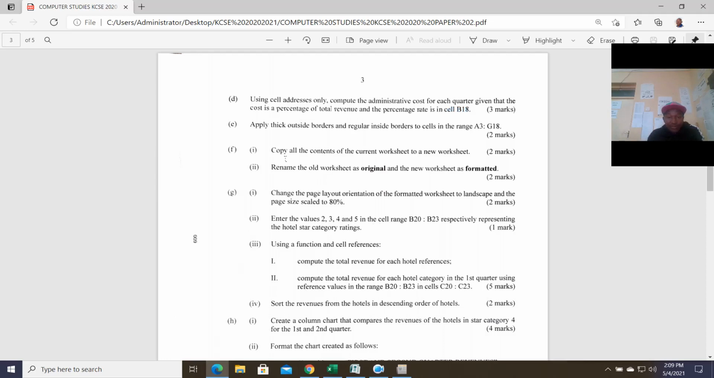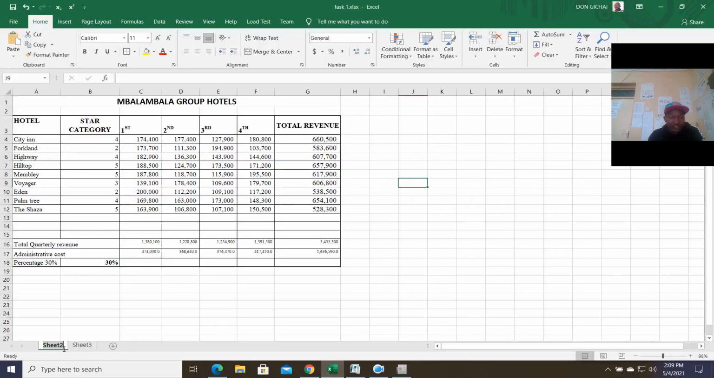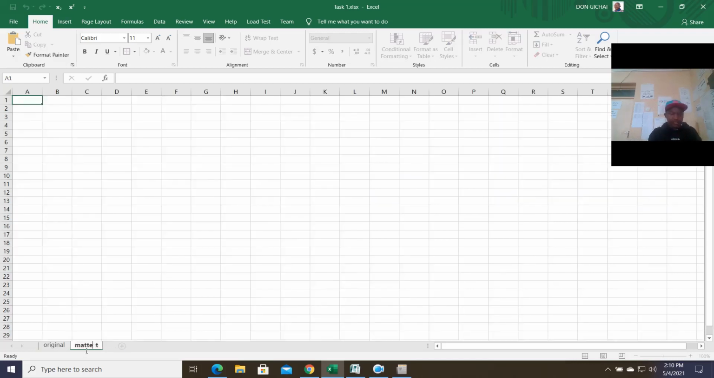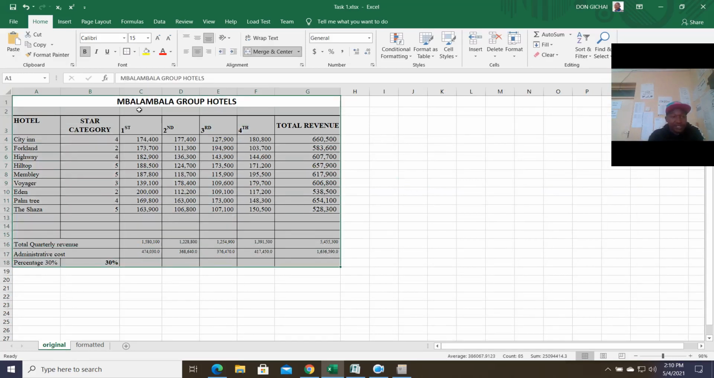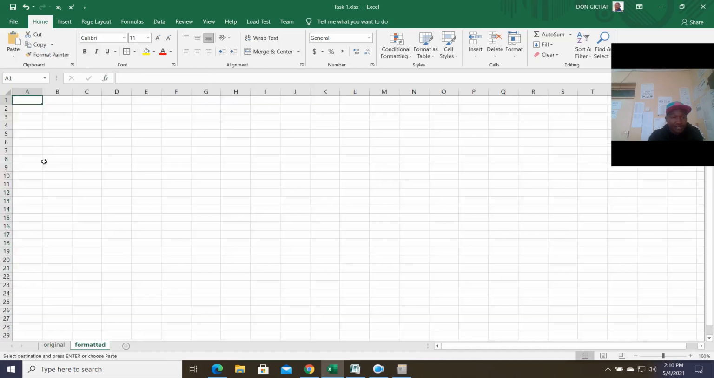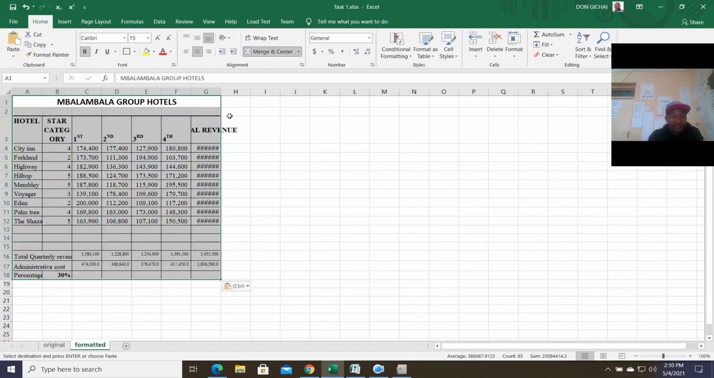Then copy all contents of the current worksheet to a new worksheet. Rename the old worksheet original and the new one as formatted. Therefore, this one I rename it as original, small letters. Then this one is formatted. Therefore, I just come to this point. I copy everything as instructed. Therefore, I just go to copy. Then I paste there. Therefore, that's how my work looks like.